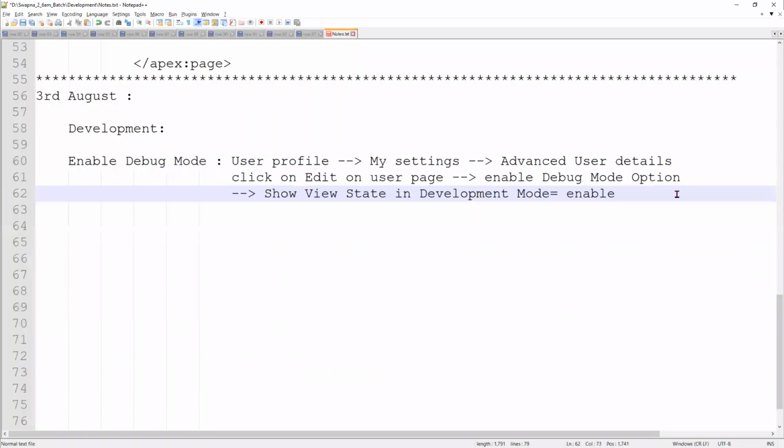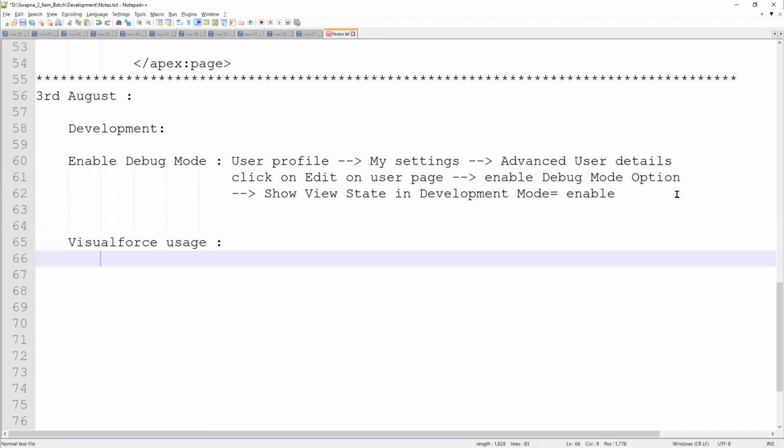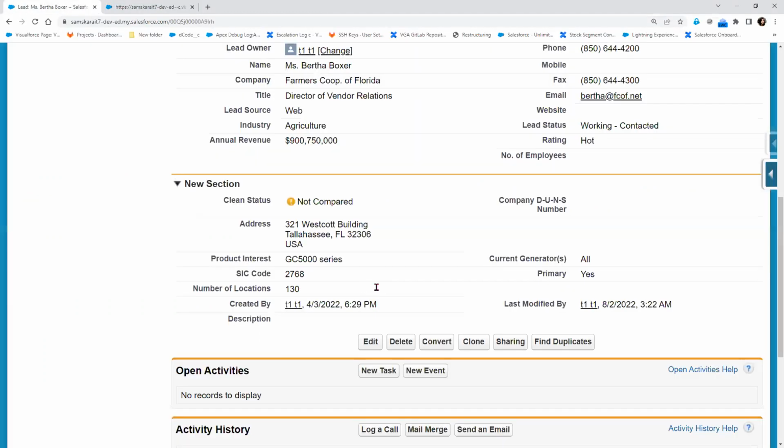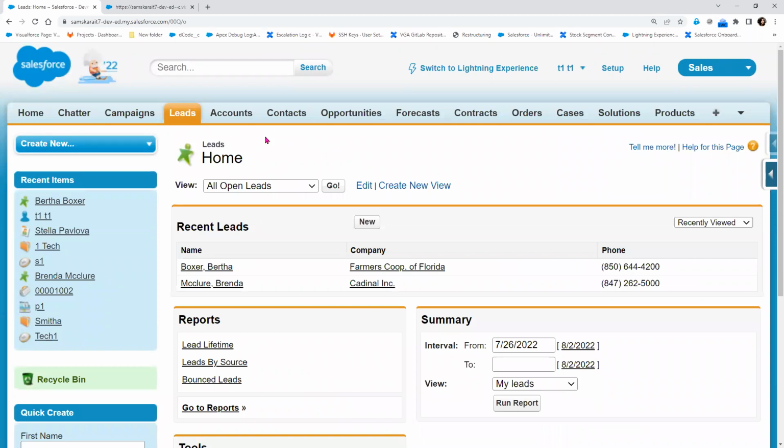Clear? Now a couple of things with the Visualforce. Visualforce usage. What are the different places we can use the Visualforce? Overriding the standard button. I can override the standard button. That means on any record, whether it could be a lead object or account, contact, anything, we have a button called new button.